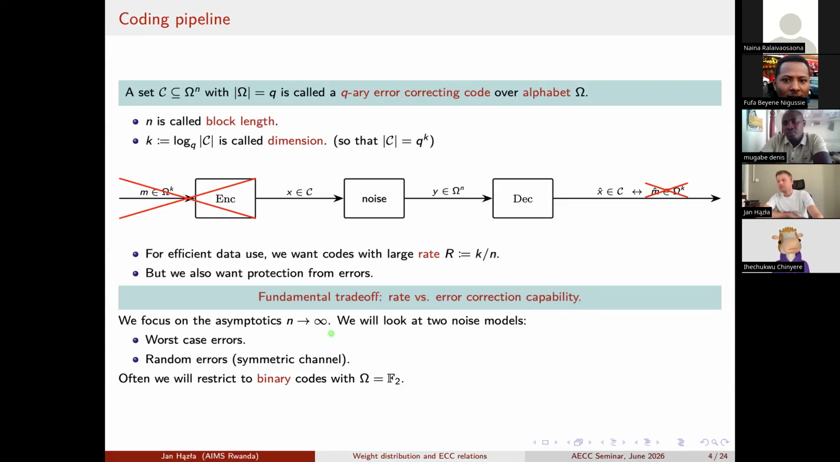One more mathematical point. From the point of view of theoretical study, it is often convenient to think in the regime where we take n to be large. So we will maybe make some asymptotic statements as n goes to infinity. And now I'm going to discuss two noise models, which are the two most fundamental noise models I think studied, which are the worst case errors and the random errors, which are also known as a symmetric channel. And for this explanation, it doesn't really matter too much what the alphabet is, but for most of the rest of the talk, I am going to restrict myself, for simplicity, to the most fundamental case where this omega is just binary, so it is just 0 and 1.